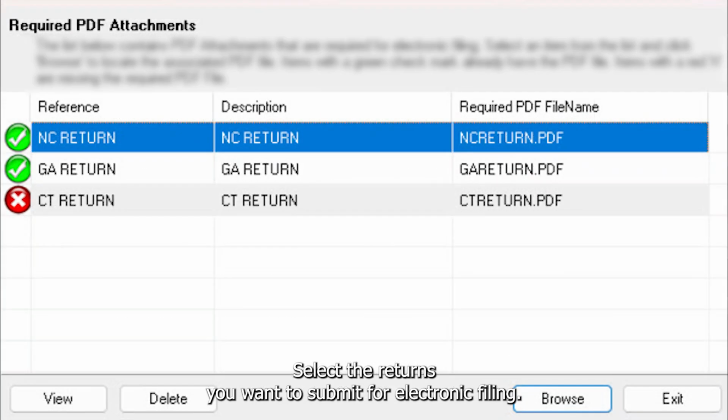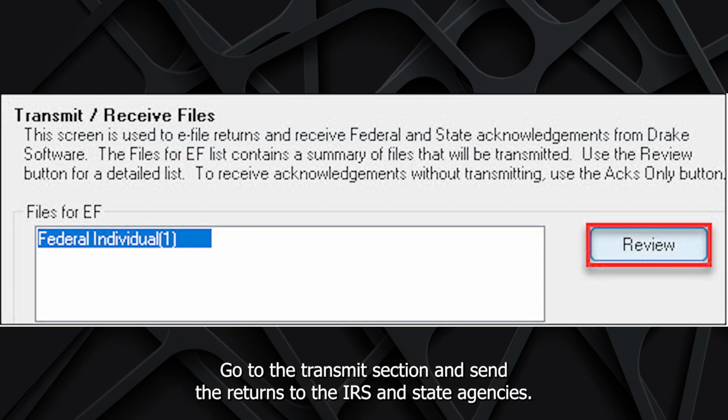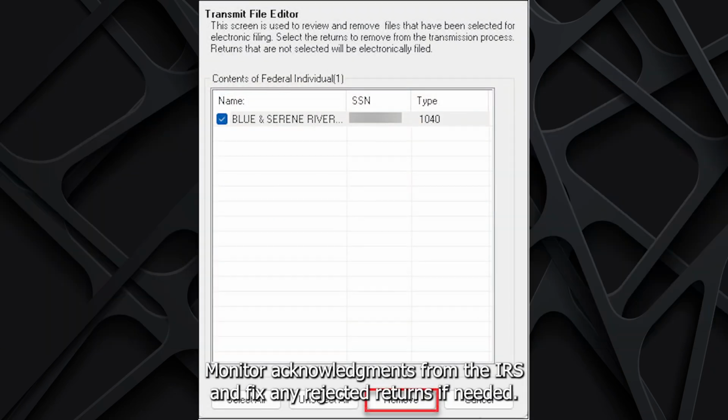Select the returns you want to submit for electronic filing. Go to the Transmit section and send the returns to the IRS and state agencies. Save or print the transmission confirmation report for your records. Monitor acknowledgments from the IRS and fix any rejected returns if needed.